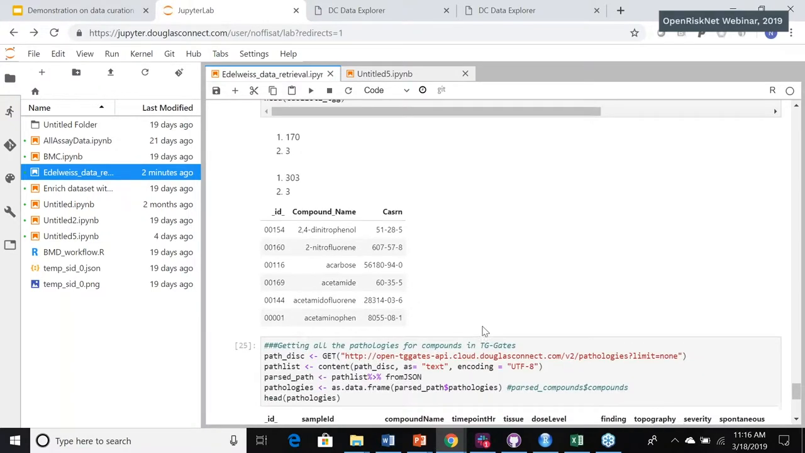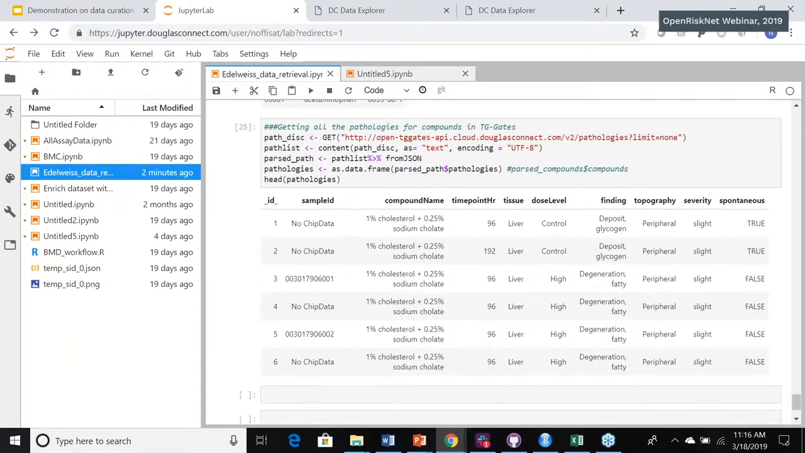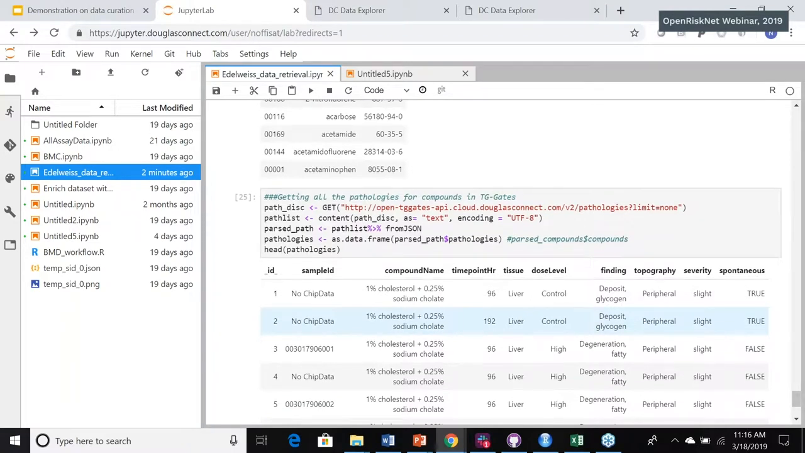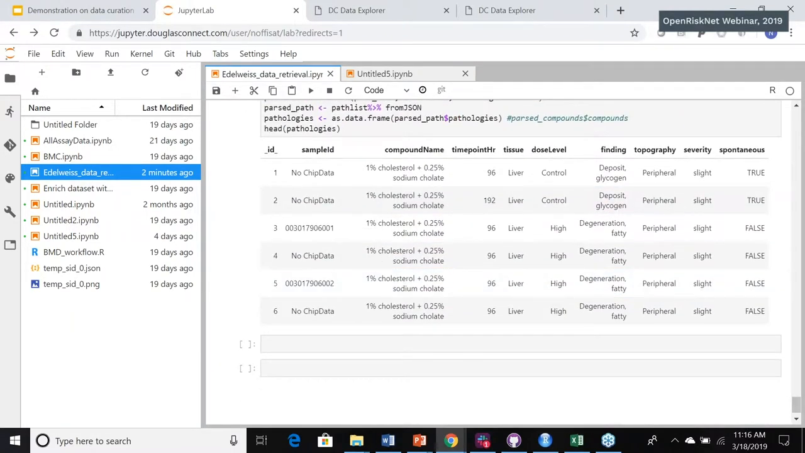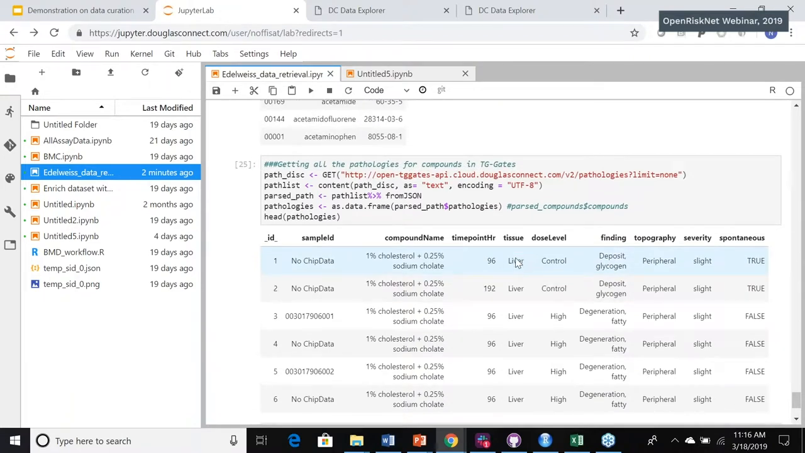So after doing that, the other thing I could do with the TG Gates data then is to collect pathology information. So this is me collecting pathology information for some of those compounds that match between the two data sets. And now you have meta microarray data, you have pathology data if you want it, and you can also even get more microarray data from TG Gates if you wanted it, just based on this merging in this simple workflow.